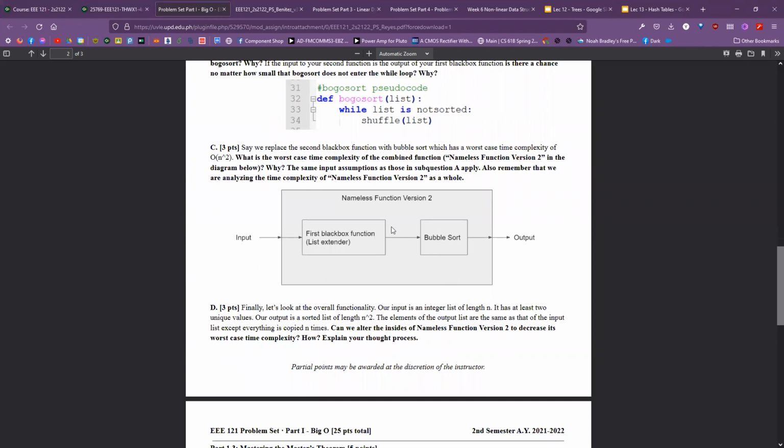So, ayan, yung sa letter C. Letter D is looking at yung overall functionality ng function na to, or ano yung relationship ng input at saka output. Tinatanong ni letter D if kaya ba nating palitan yung nasa loob ng function such that bababa yung time complexity pero yung functionality natin stays the same.